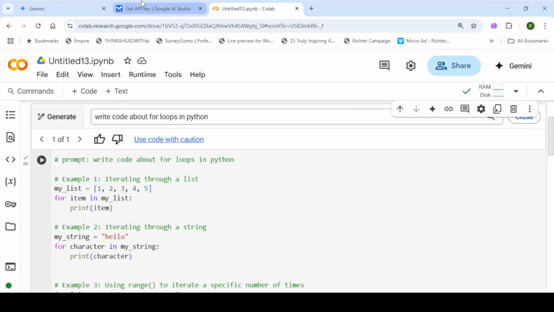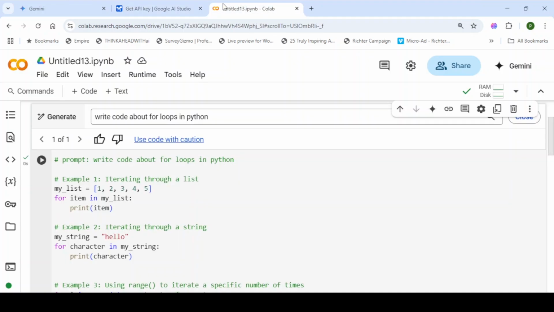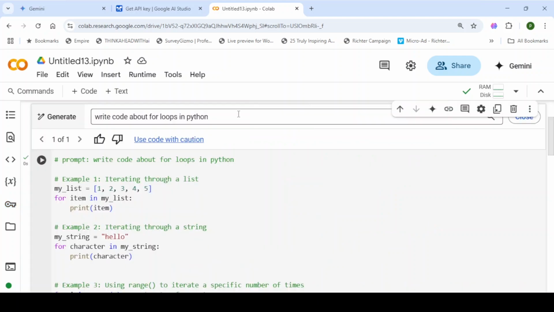Let's see how this API key is integrated with this notebook. Just by using Google AI Studio, create API key. Even you can create an API key without any subscriptions. Just create API key, select a project, and copy this API key and integrate it into your Google Colab. Maybe the developers know all these things. Those who don't know about coding, just keep it aside.